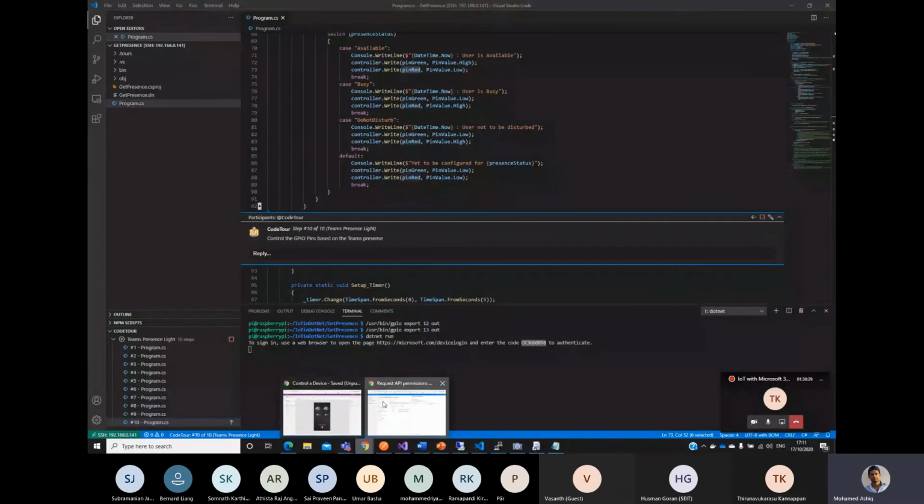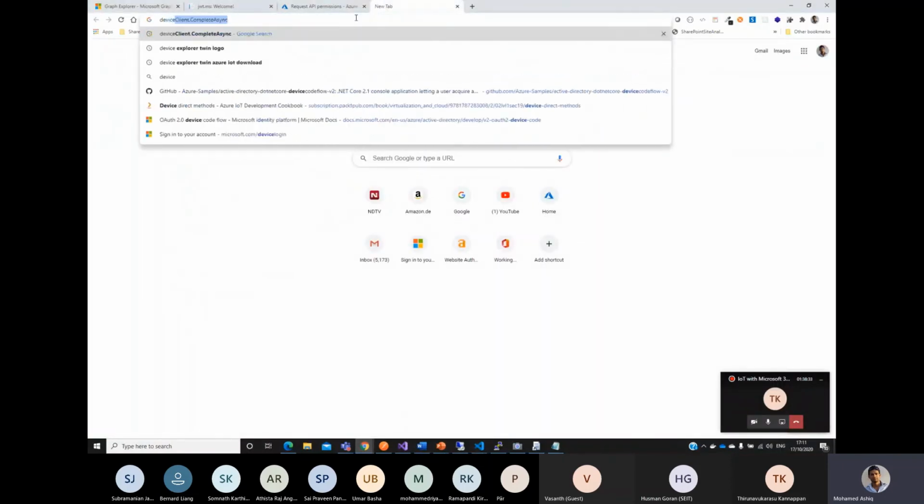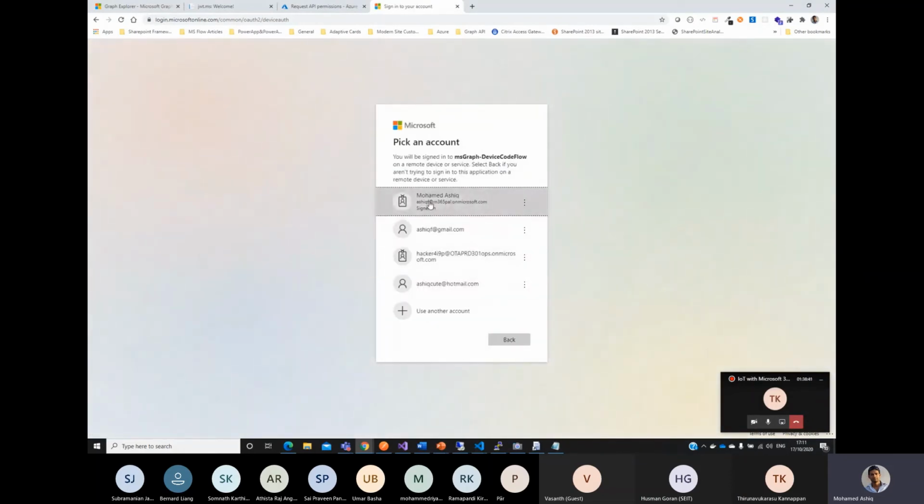So what needs to be done is you'll have to use this URL, device login, and enter the code which was generated. Then log in, and the application has to get someone's presence. It's my presence right now, right?